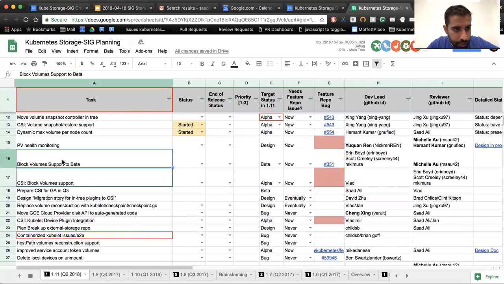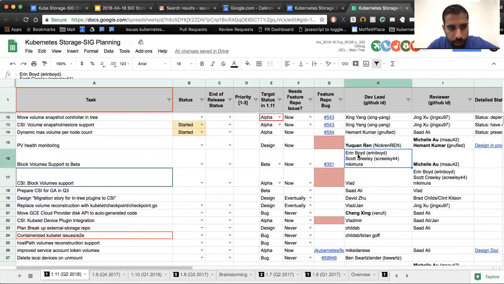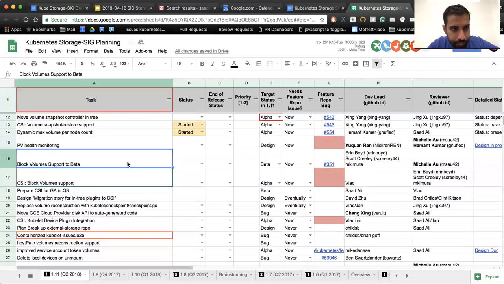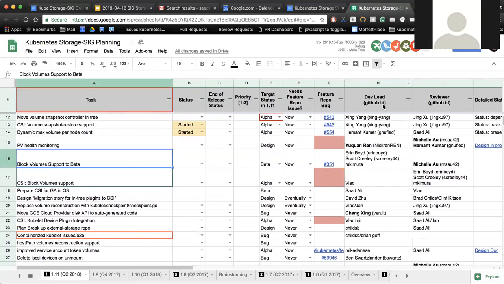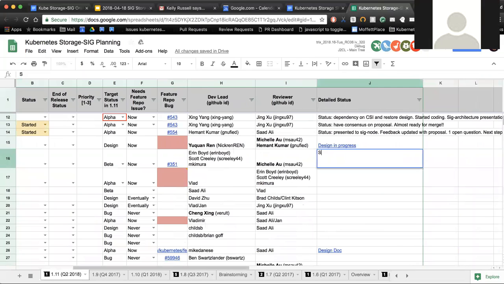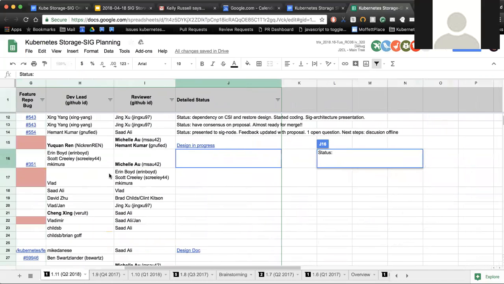All right, let's continue down. Block volume support to beta. Is either Aaron or Scott on the line for an update on this? Sorry, Saad, I was on mute. I don't think there's been any movement on this to move this to beta. I'm not quite sure exactly what's involved with that either. So I'll have to get with Aaron and Michelle and see what we need to do. Okay, sounds good.